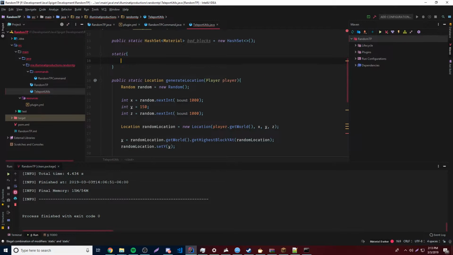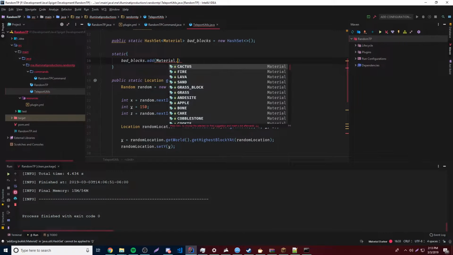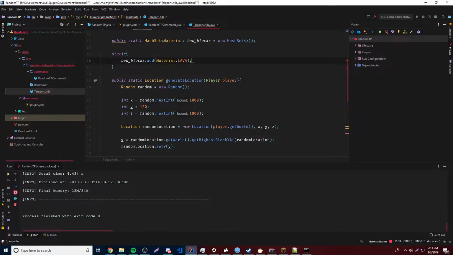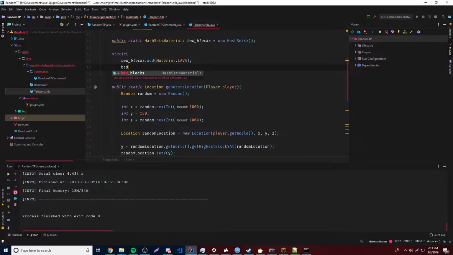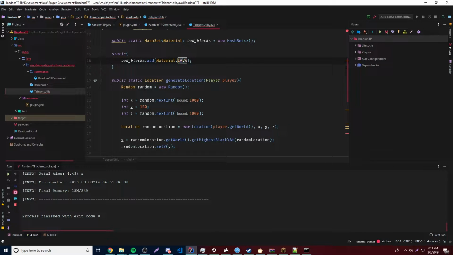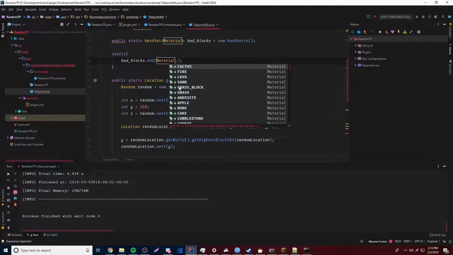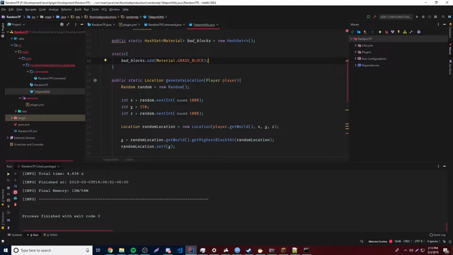So static, just like that. So static, and then badblocks.add, and we could add any material that we want to. So material.lava, stuff like that. And just for testing purposes, we're going to add a grass block to this list so we can make sure that it works, because the chance of us spawning randomly in lava is extremely low, because there's not that much surface lava anyway. So we're going to use a grass block, right? If it does not let us spawn on a grass block, that means it worked correctly.